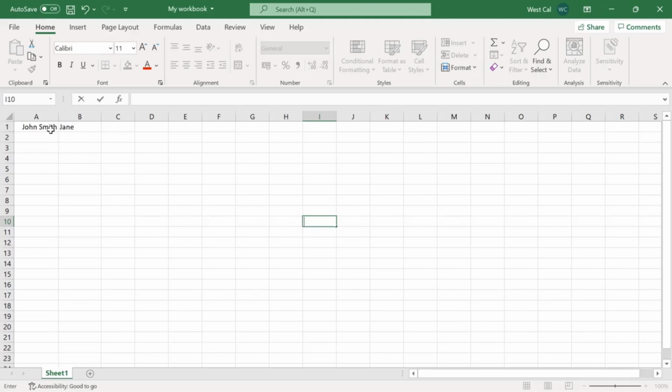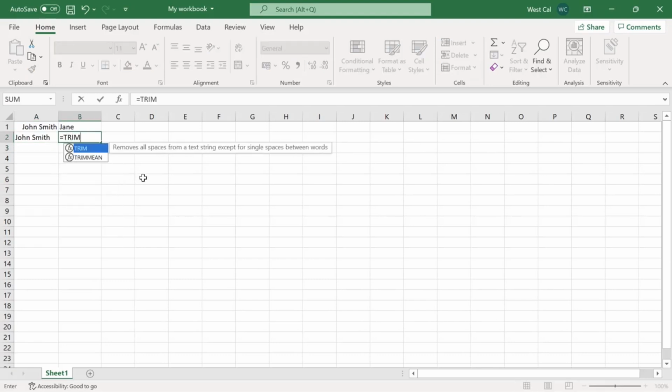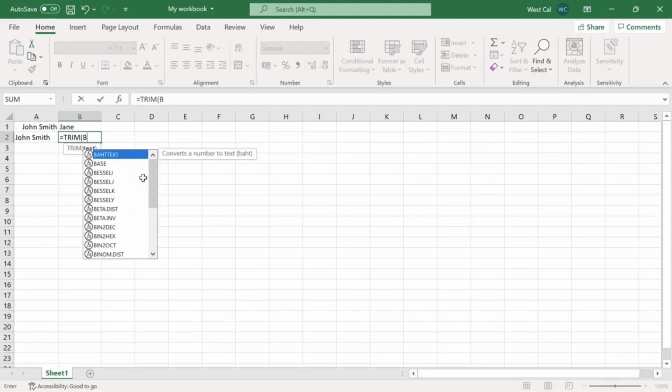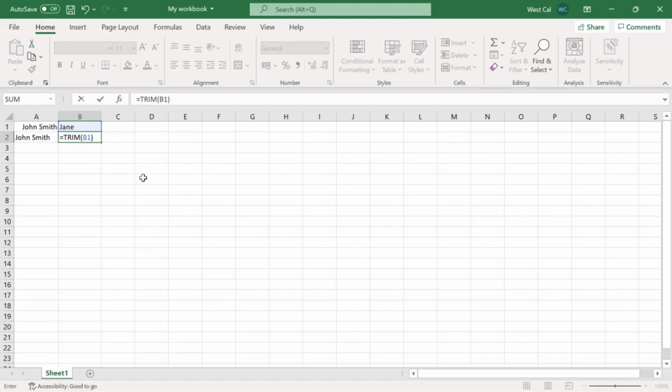Suppose that A1 contains John Smith as a text string and B1 contains Jane as a text string. Let's have a look at possible examples of how the TRIM function would work. In this example, the TRIM function has the text argument set to A1. John Smith will be returned with all of the spaces at the beginning of this text string removed. In this second example, the TRIM function has the text argument set to B1. Jane will be returned with all of the spaces at the end of this text string removed.